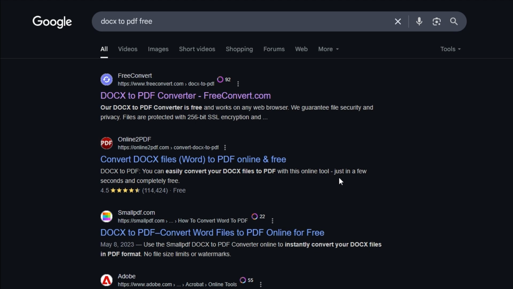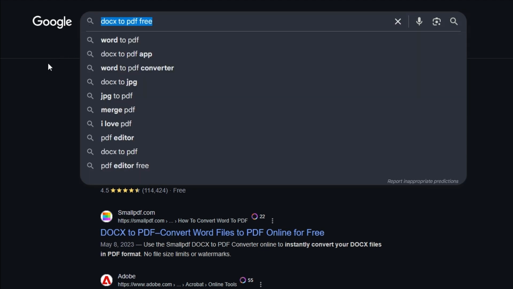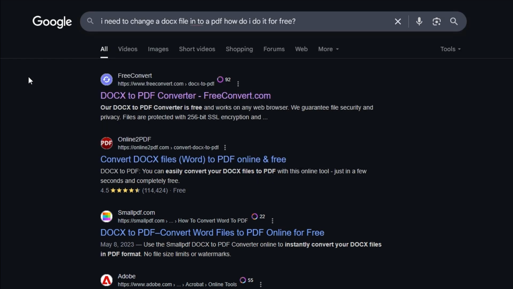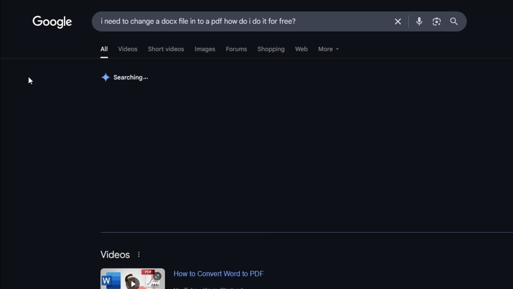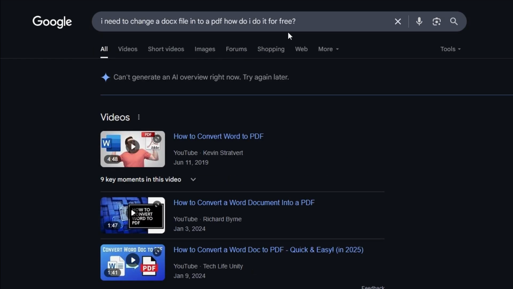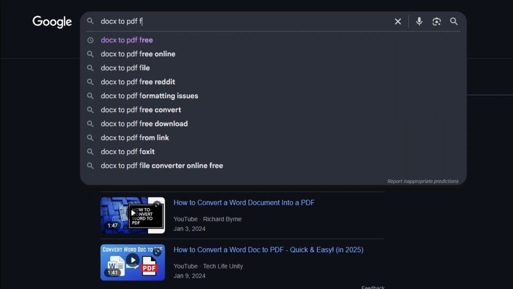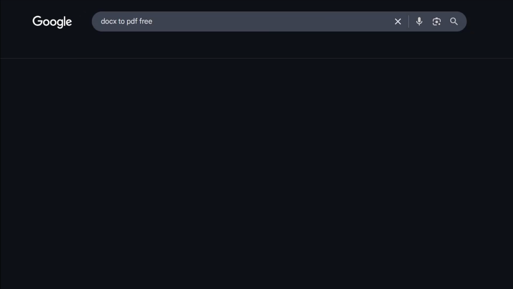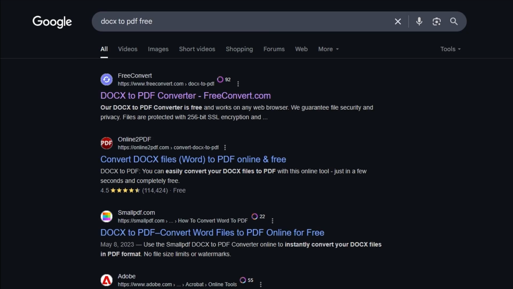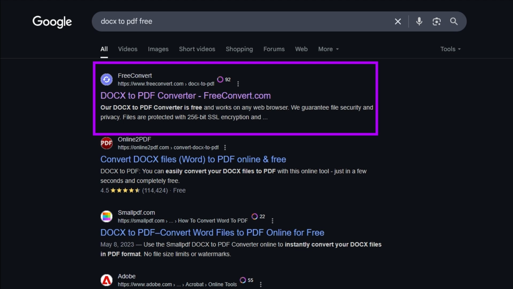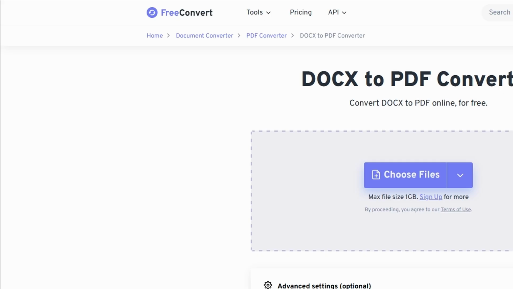Whenever you search for something on Google, try to avoid being specific with your request. So instead of asking Google, I need to change a docx file into a PDF, how do I do it for free? You could instead put in docx to PDF free. If you keep your requests vague, it tends to give a more consistent and accurate response for what you're looking for. So, from Google, I would then locate a website like FreeConvert, and then follow the instructions listed.